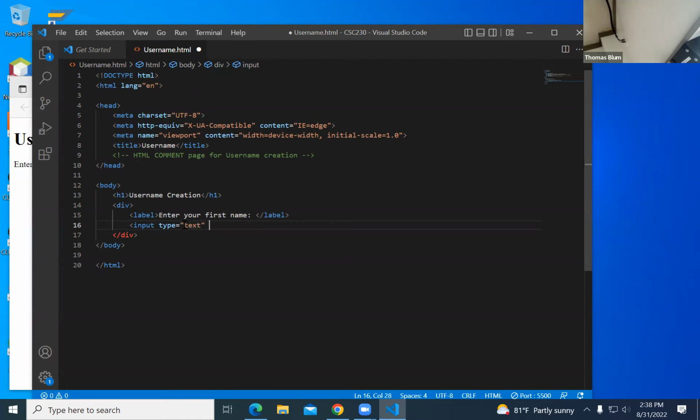I want to interact with this input. I want to go to it and get stuff out of it. Therefore, I have to be able to identify it. So I give it an ID. And so I said ID equals, and these are called attributes. The type is an attribute, and then that's the value of the attribute. So type is the attribute, and text is the value of that attribute.